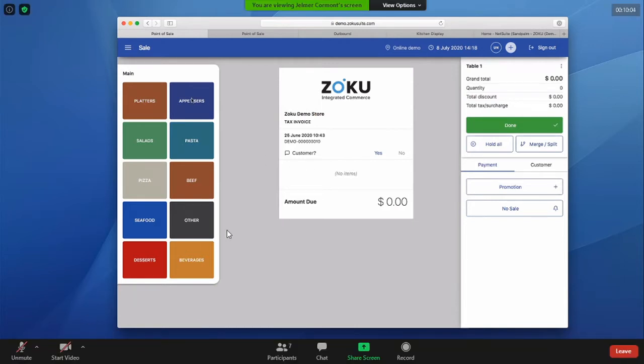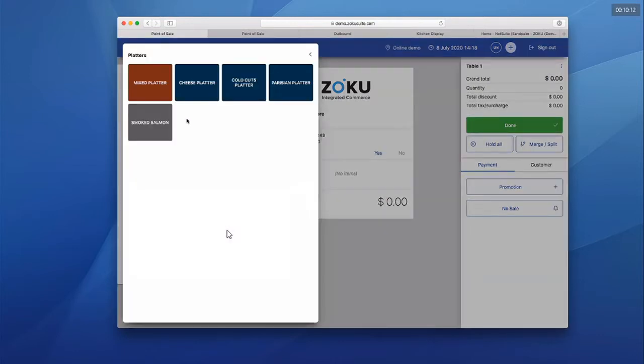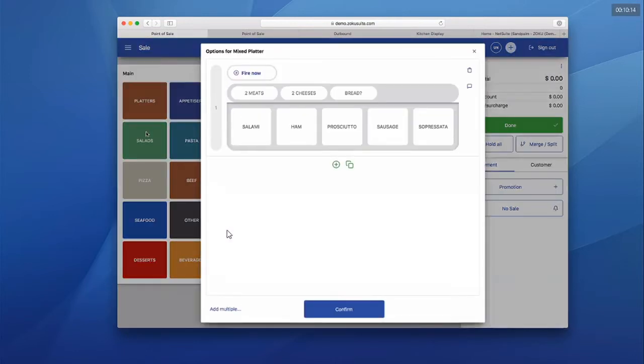Right over here on the left side, you have a menu, right? And that is one way to enter products into a sale. So I can just go to platters. I can select a mixed platter here, and then I get some options.